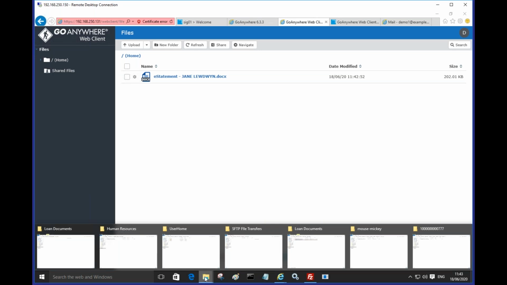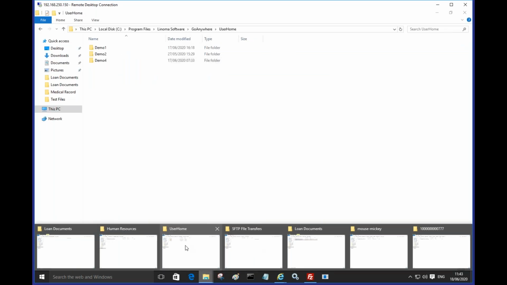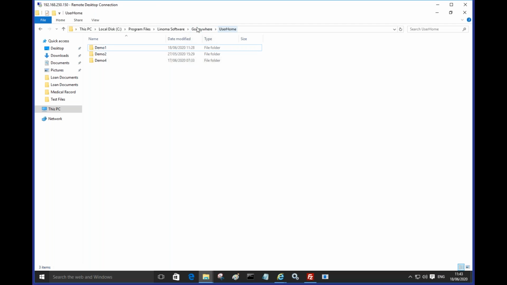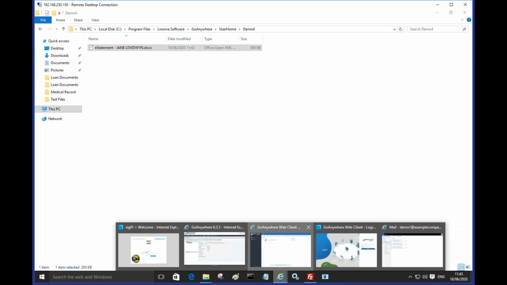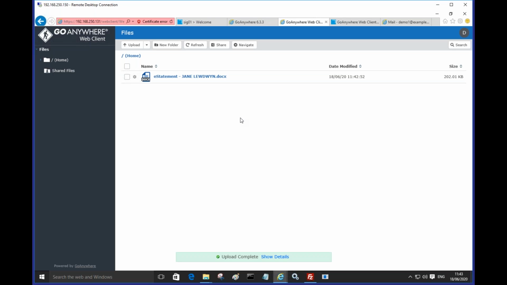And so now what I'm going to do is move over to the actual encrypted folder structure here. Here's demo 4, and you'll see here's my document, but when I open it, it's encrypted. So now anyone trying to navigate to any user or any folder in the system, trying to circumvent GoAnywhere or the front end MFT system to access this content, can't, because it's all encrypted. The only way to gain access to it now is via the GoAnywhere front end web client.